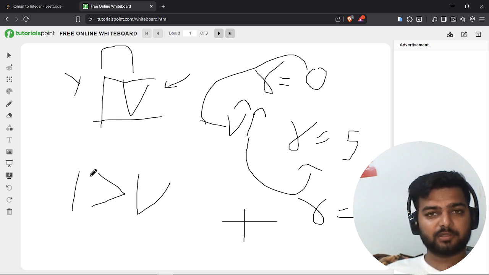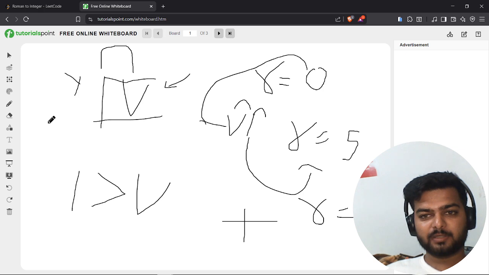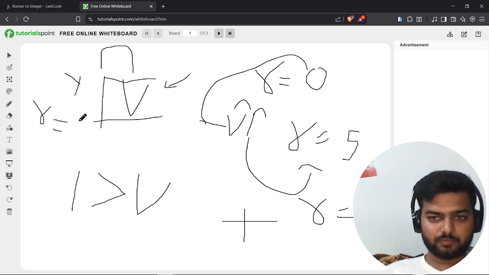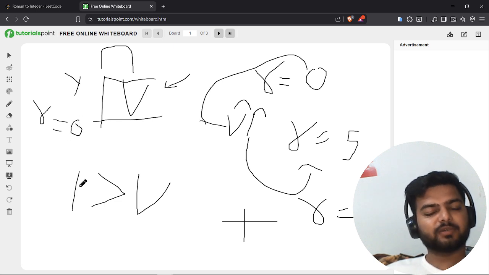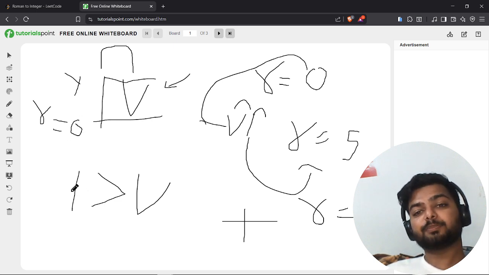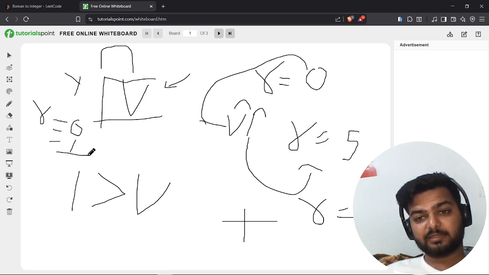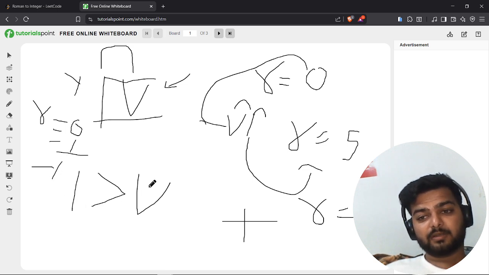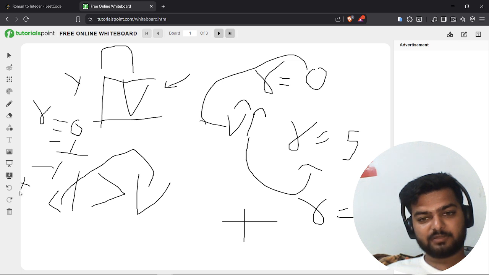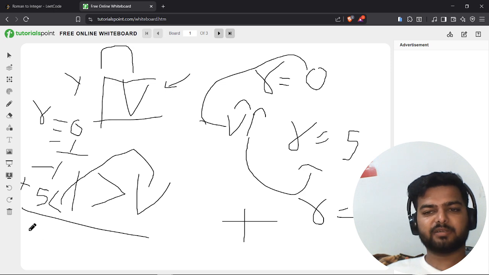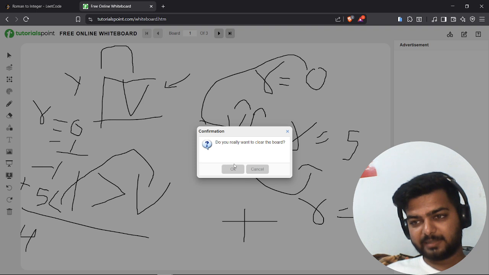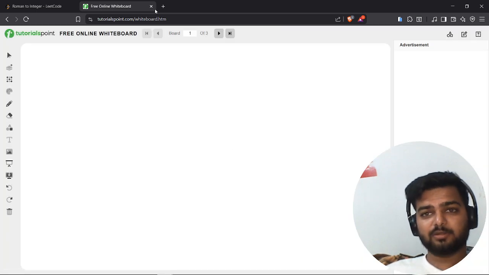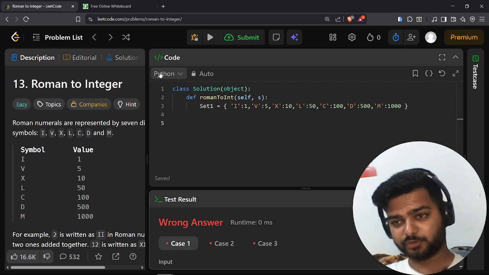What if the number is smaller? We will subtract it. Okay, so if r is 0 and 1 is not greater, then we will subtract the 1. Then 0 minus 1 is minus 1, right? Now we will add the fifth number. V is 5 as we know, so we will add plus 5. Then what will it become? It will become 4. So with the help of this logic, we will try to solve the question.